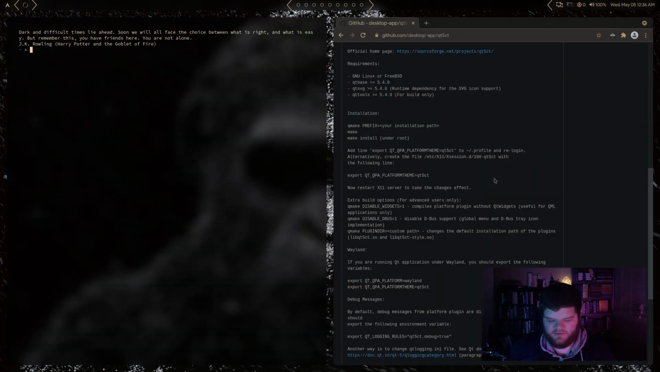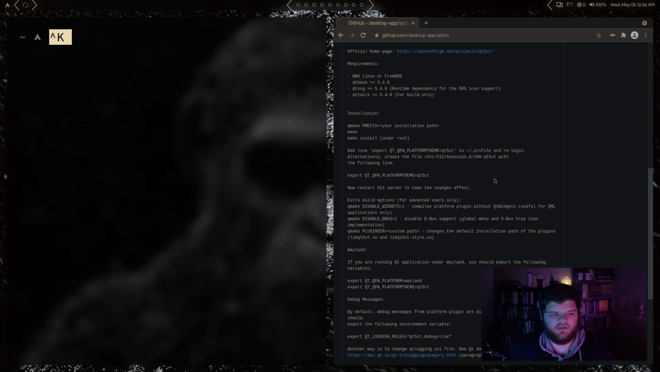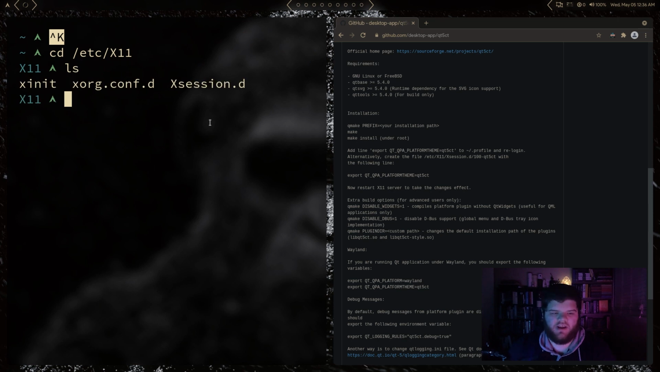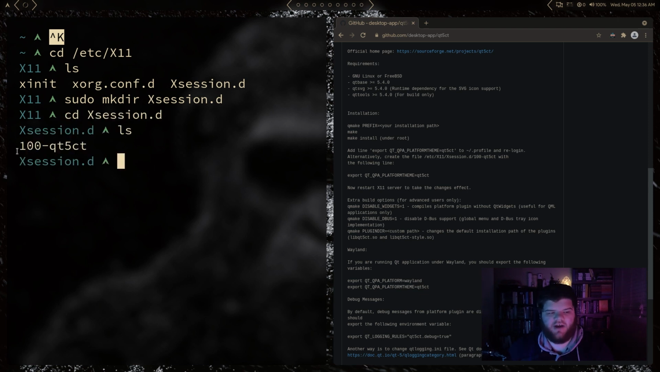Let's just open up a new terminal here. What you're going to want to do is cd into /etc/x11, and then you're going to want to create this folder right here, xsession.d. So you can do sudo mkdir xsession.d. Then once you've done that, cd in there, and you're going to need to create a file called 100-qt5ct.